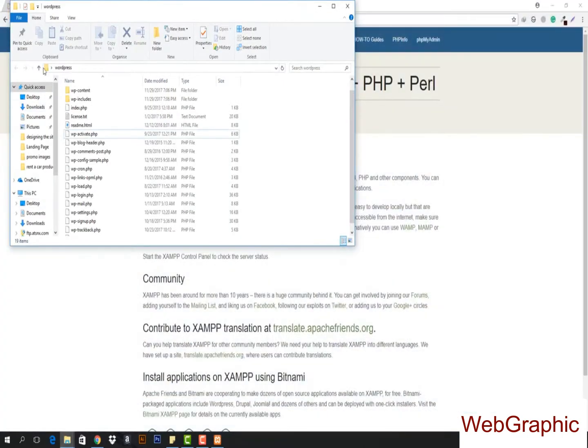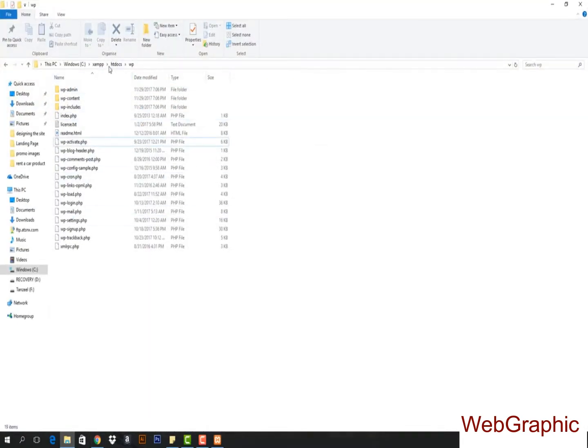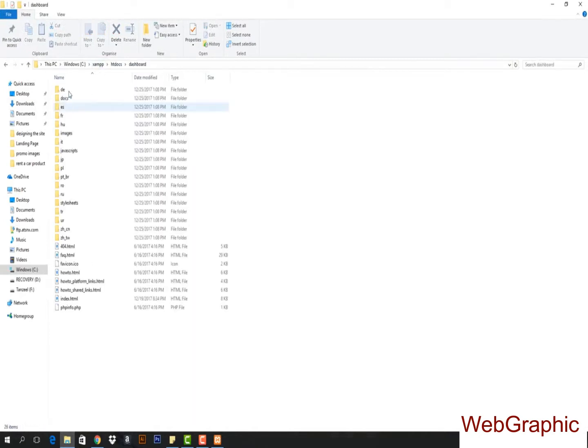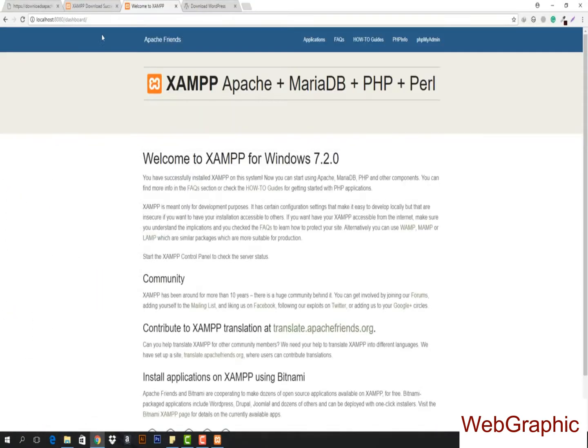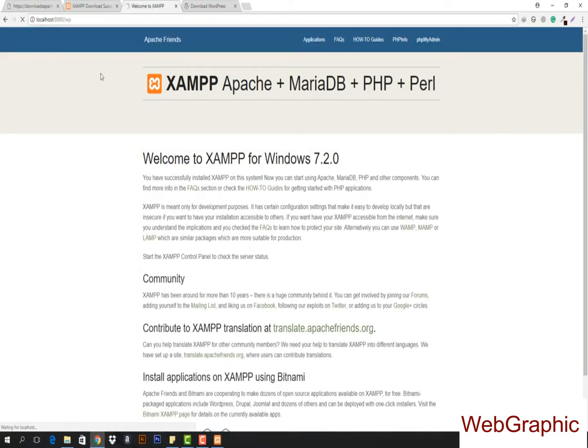What is the dashboard? If I go to XAMPP and htdocs, you can see in htdocs we have a dashboard, so it is redirecting us to this page. But we want to go to the WP page. So instead of this, I just want to add WP, and I'm going to hit enter. So you can see this should be here.